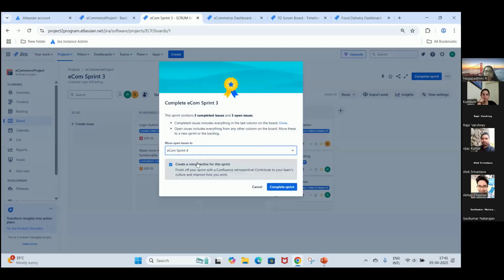So I want to think about it. I want to decide how important this is right now. Like the login button functionality, it is a bug, so it is very important.